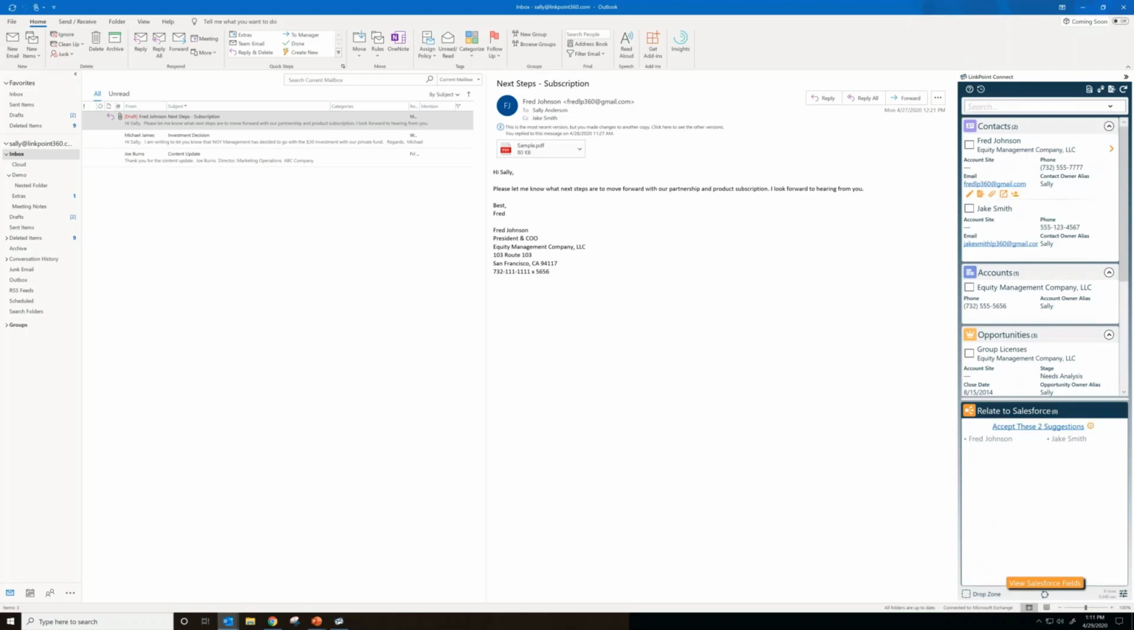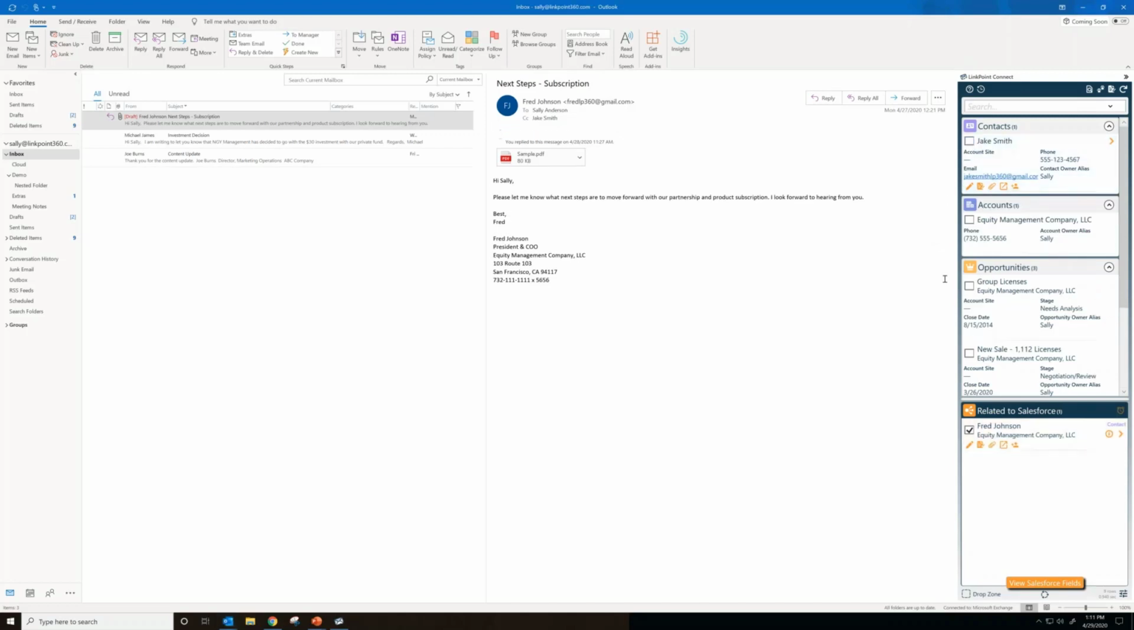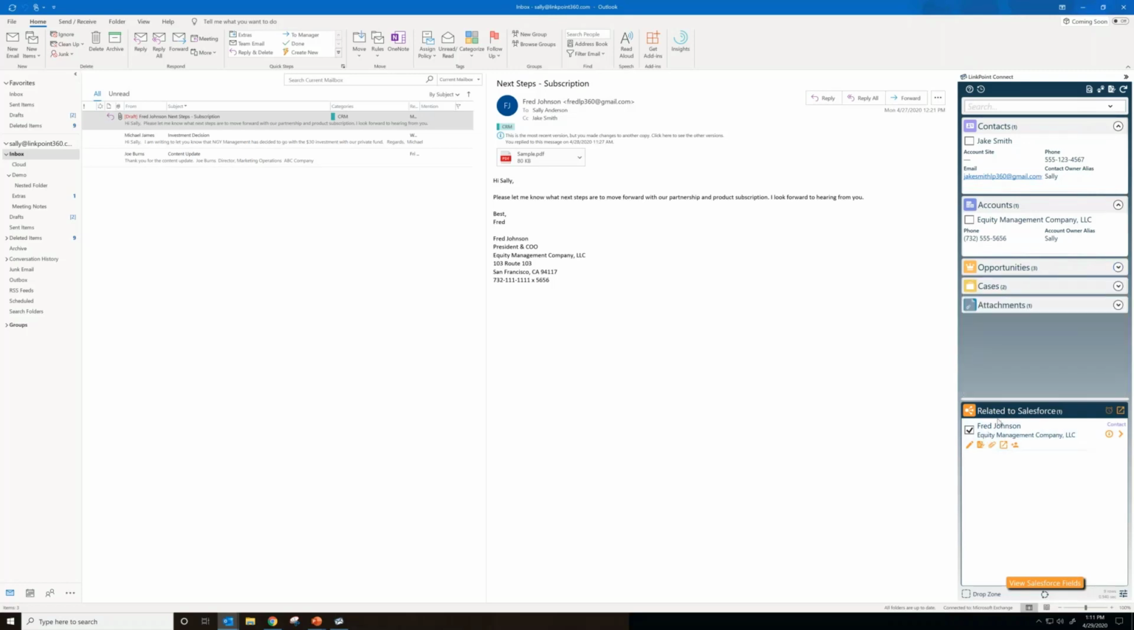Email recording 101. Anywhere in your side panel that you see a checkbox, you can record the email to. So to record this email to Fred, I find the checkbox and I click the checkbox, and Fred moved down. Now you can see, let's move this out of the way. You can see in the related to Salesforce section, Fred's record moved from the top to the bottom of my screen. In one click, I instantly recorded that email to Salesforce.